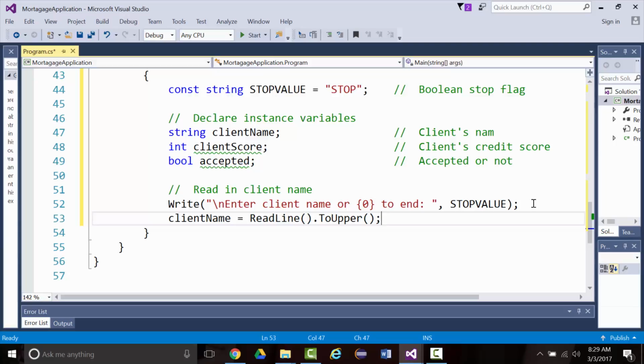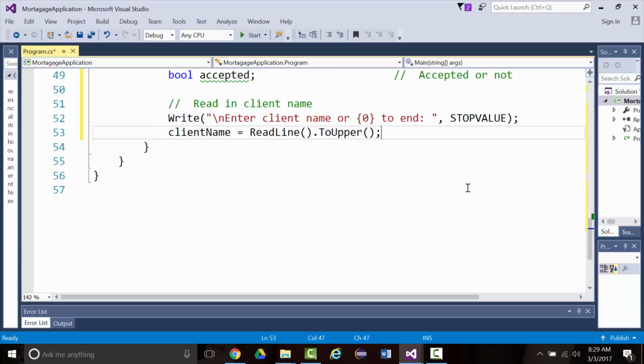All right. So what it says is do the read line and then take the output of read line and use it as the input to upper. So if I type in Jeff in lowercase there, it's going to change it to Jeff in uppercase. So it doesn't matter what I put in for a user's name, it's going to uppercase the whole thing. That's okay because what I'm checking for here is just the word stop. There are other ways that we could have done this. Again, for lack of better words, this is a lot of review for you. All right, so we've read in the client name.